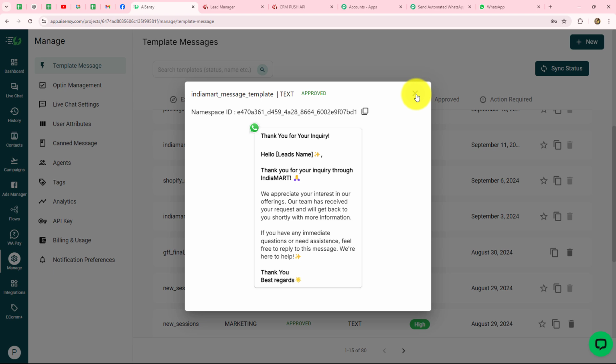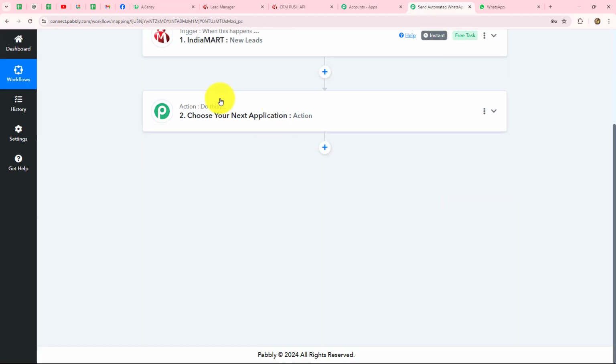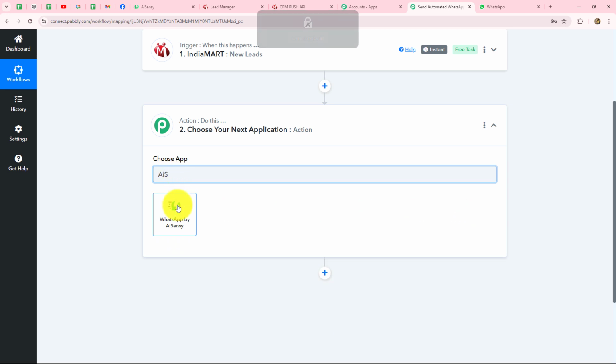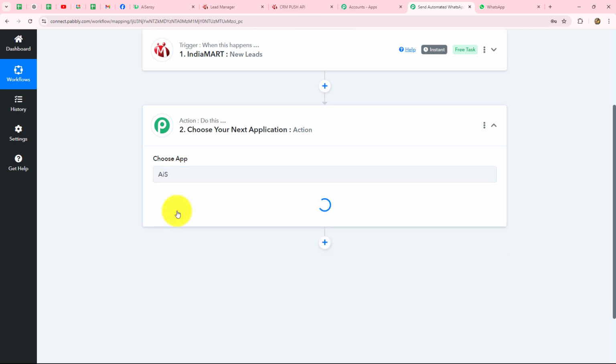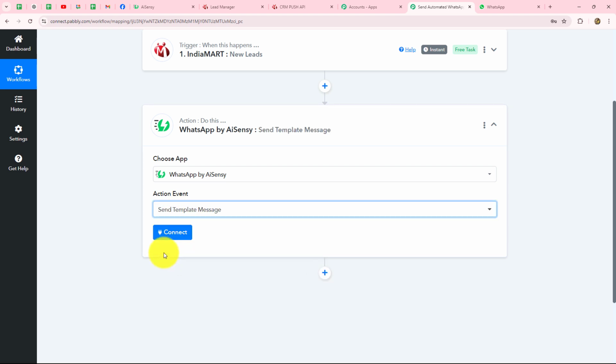Alright, so now I'm going to use the same template for sending WhatsApp messages to all my leads. But before that, we have to move forward towards the action step and select our action application as AI Sensei. So I'm going to select WhatsApp by AI Sensei as my action application. Then we have to select the action event. What do you want to perform? I want to send template message to all my leads. So I have selected the action event.